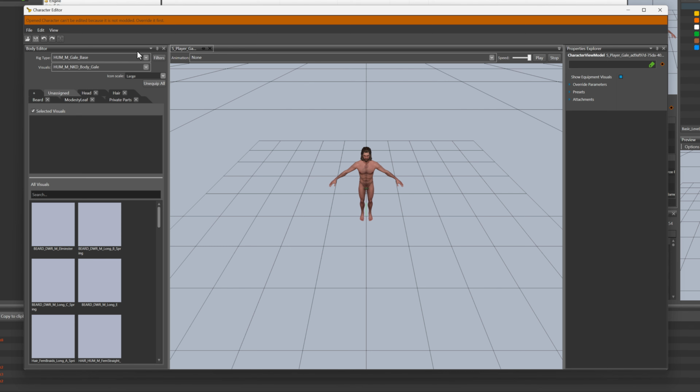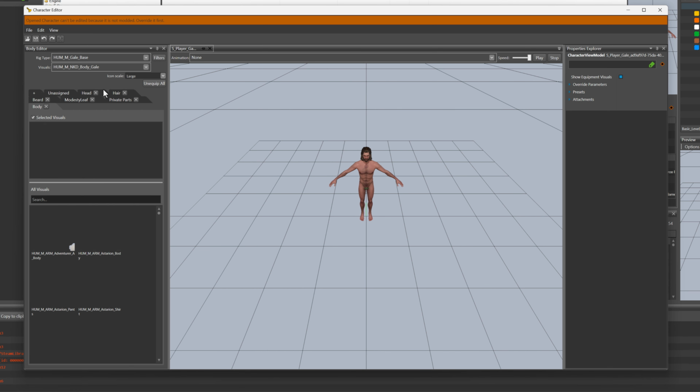Now, before I get into too much trouble with YouTube, let's quickly, so down here we have the different slots available on a character. So head, hair, beard, modesty leaf, private parts. Let's add some body armor. And now you see body is selected here.